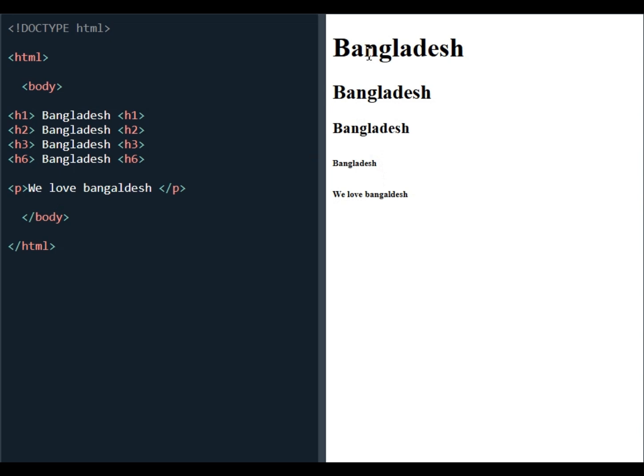So for writing a large headline or large topic name, we have to use H1, then H2, then H3, and chronologically we have to write down H6 for the smallest one.